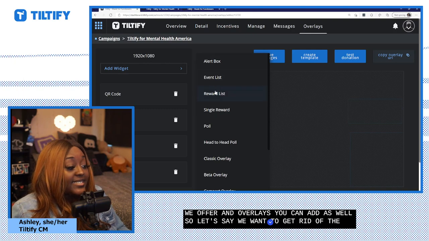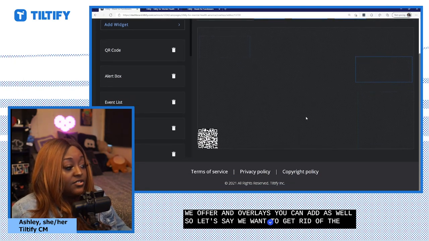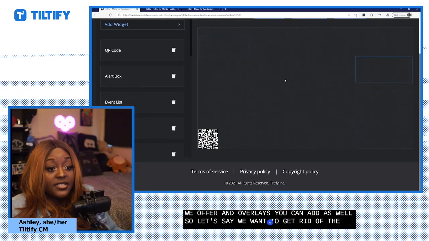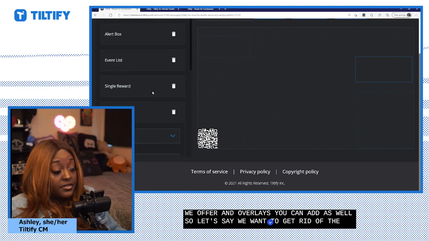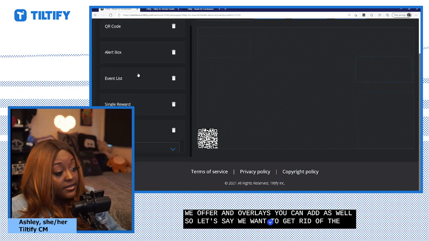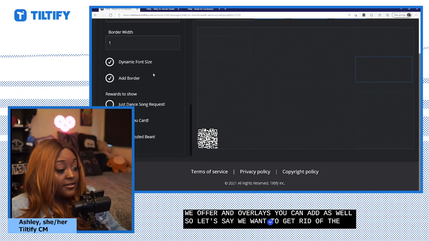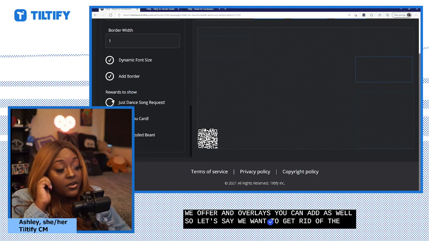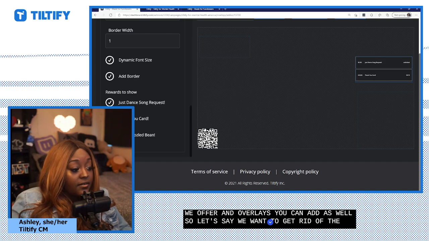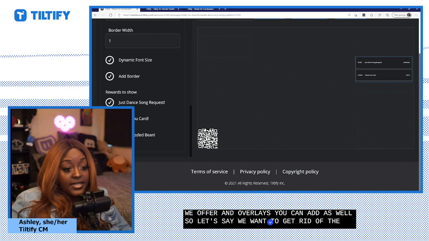And our reward list here shows all your rewards. Of course, it's going to be blank until you choose a reward. So let's go to our reward list. It's hidden right now, but we're going to click to unhide it. So rewards to show: we have three right now, so we're going to click all three of those. And as you see, as I click, it populates the rewards.